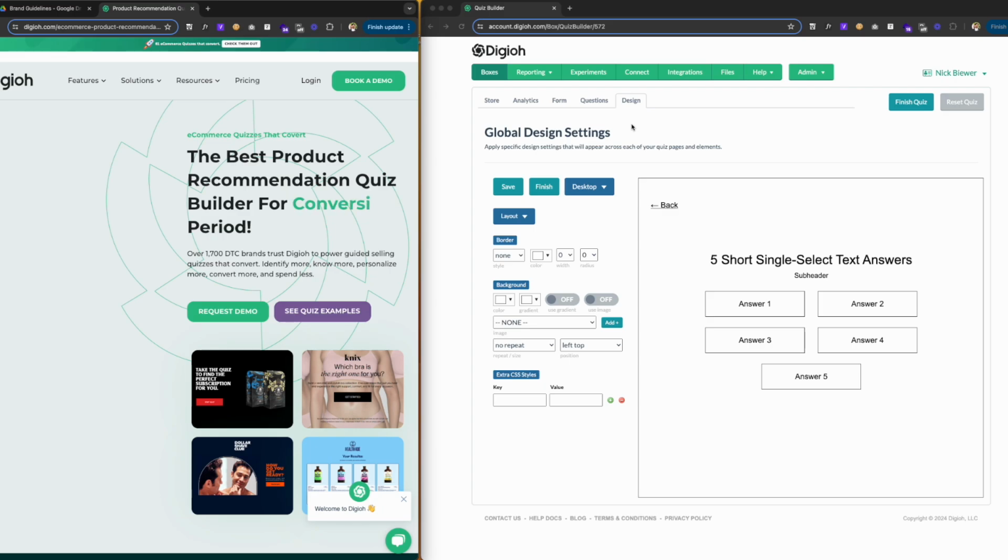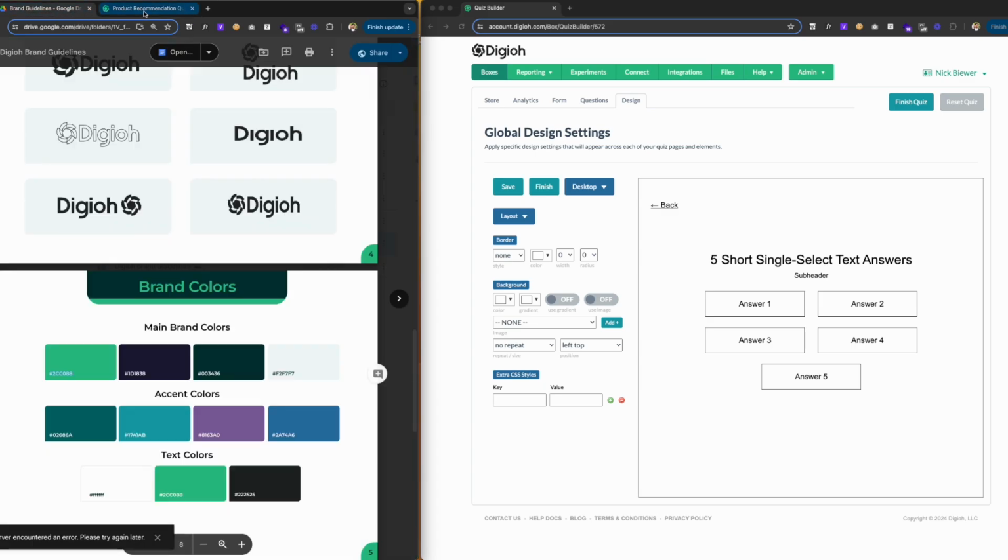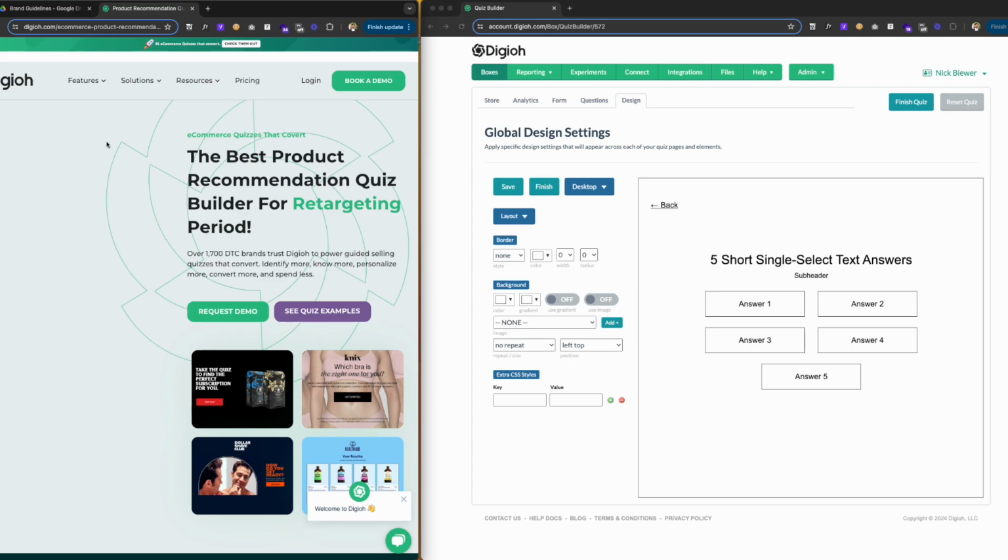With Digioh, you have complete control over the look and feel of your quiz. This means matching your quiz to your brand guidelines and your website, so you make it look like a cohesive part of your site. To start, we recommend having your brand guidelines and website at the ready. This will allow you to easily copy color codes, or give you a feel for how your site uses fonts and button styles.